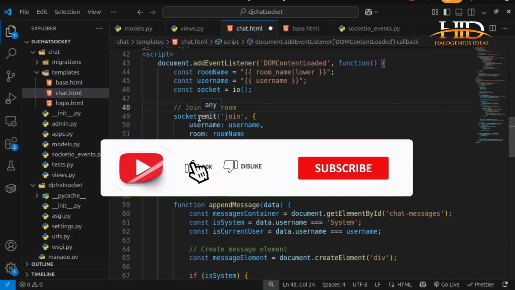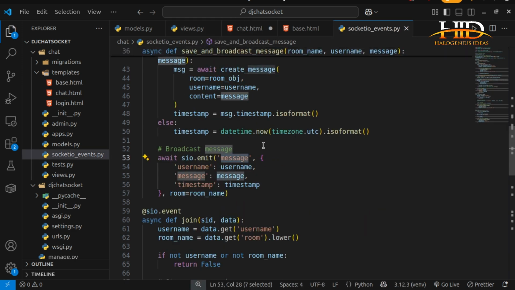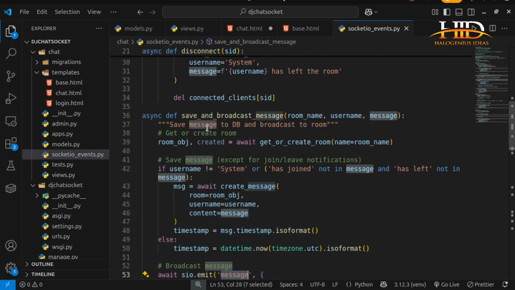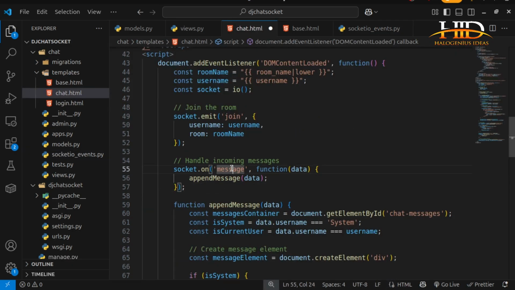So this is me, the front end, creating a join broadcast. Now, this is also the front end listening to a message broadcast. So the front end is emitting, creating a join broadcast immediately you land on this page, and the front end is also listening to a message broadcast. The message broadcast is coming from socket.io event.py. If you come to save and broadcast message, you will see that the backend is emitting a message broadcast. So basically, the front end is listening for that message broadcast.